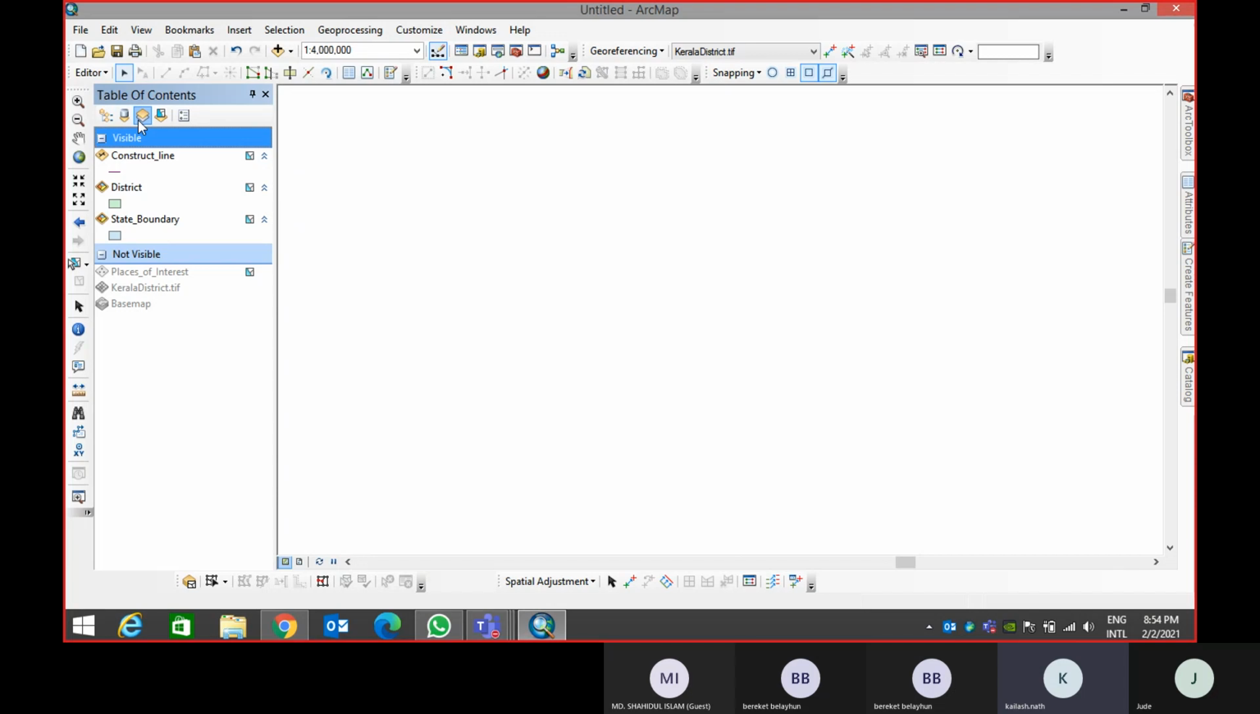Now the third one is list by visibility. Here, all those layers or features that are visible are grouped together, and those that are not visible are grouped separately. If you notice this icon over here, this is to toggle selection. If this is enabled, you will be able to select features from this layer, and if it is disabled, you will not be able to select it.